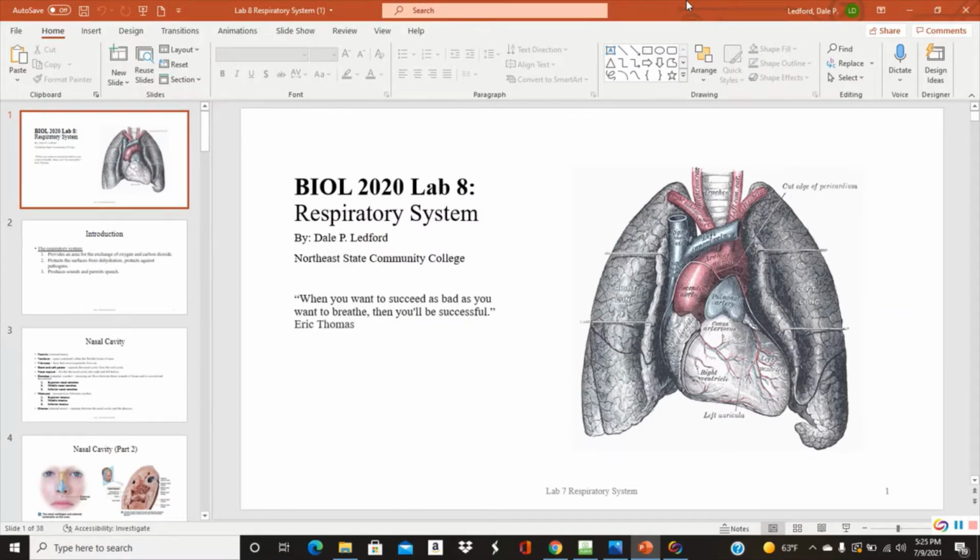Lab 8, we're going to be focusing on the respiratory system. So, again, this is mostly anatomy. There will be a little bit of physiology, just very briefly discussed, but really not a lot. We will be focusing mostly, of course, on structures.